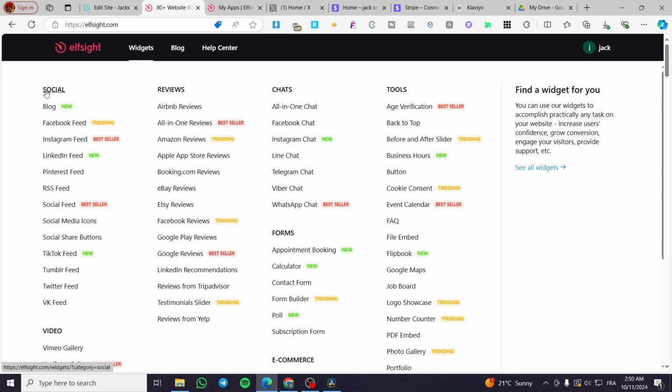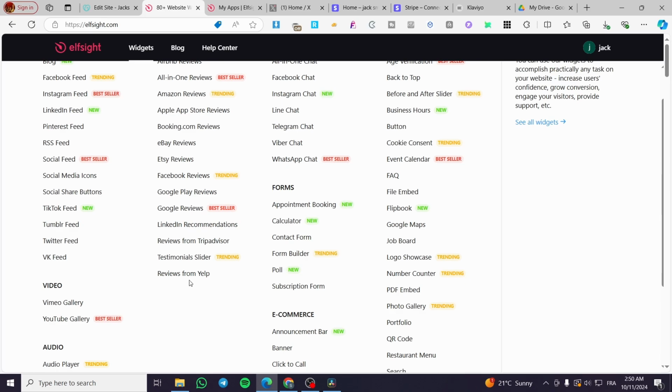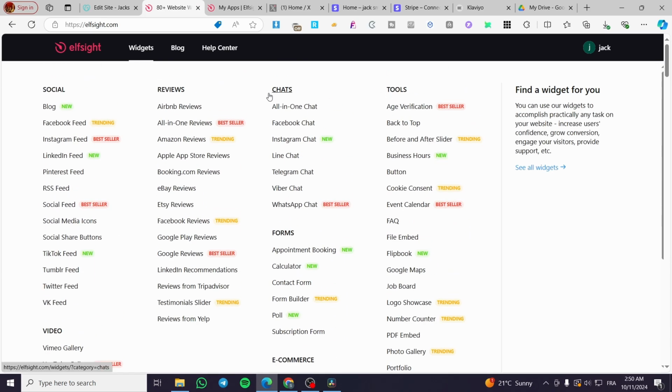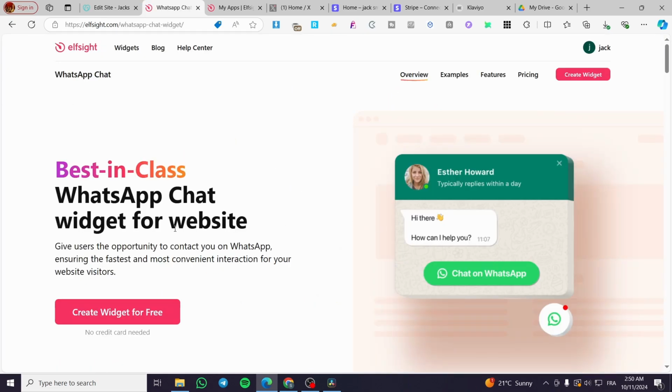Then we are going to see the multiple organization tools, or the categorization, as you can tell. So we are going to see maybe chats. On chats, we are going to see all-in-one Facebook, Instagram chats, Line, Telegram, Viber, and WhatsApp chat. We are going to select it. Now we are going to create the widget for free.